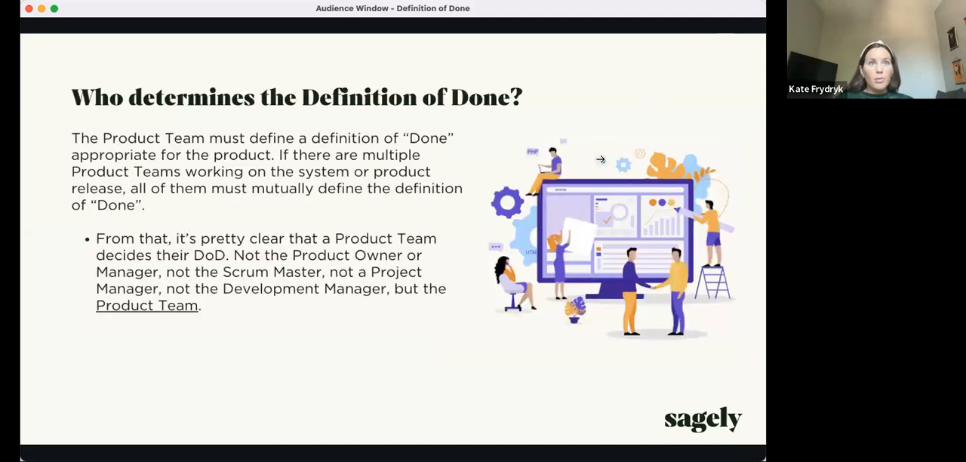Who determines it? So the product team must determine it. It's not just one person on the team. It's not just the product manager going down and saying, hey, this is what I've determined is the definition of done. Every single person should have input on what done means. So it's not a stakeholder. You might not even know what a scrum master is, but it's not a project manager or a team manager or development manager, but it's the product team. It's a balanced team. It's all the designers, all the engineers, all the PMs who say, hey, this is what we agree on is what definition of done means.